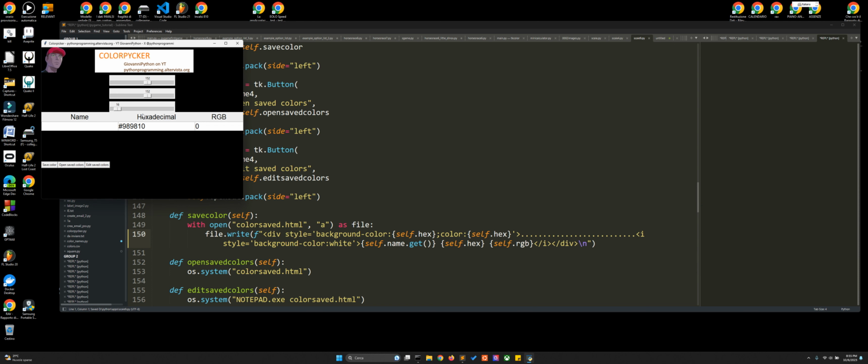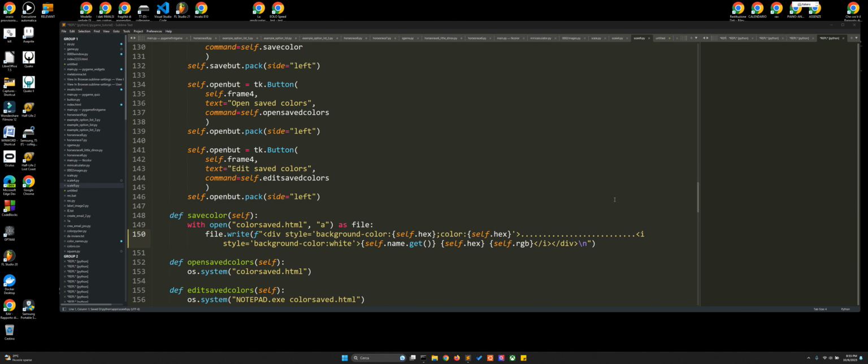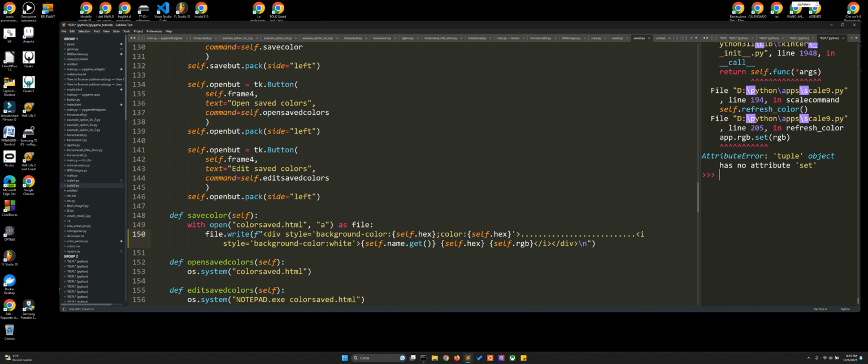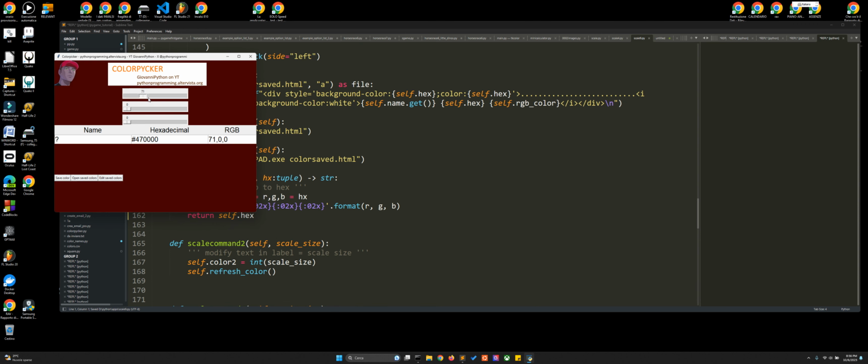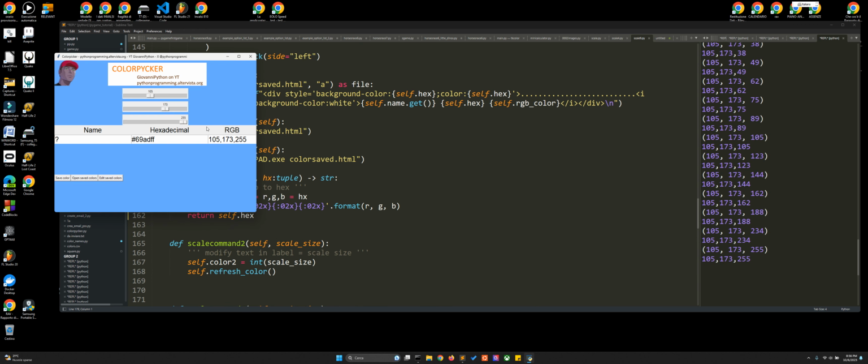I broke all the code. Why? What is the problem? I just changed it. Let me see what the error is. Tab and set. Okay, RGB. I just have this thing. Maybe I just have to call it another way. RGB color. Let me see if I change the name here. Everything is fine.